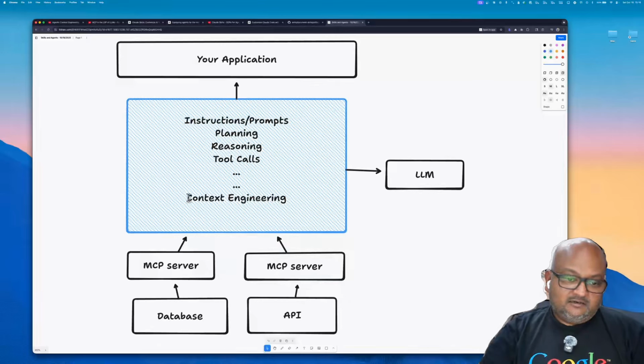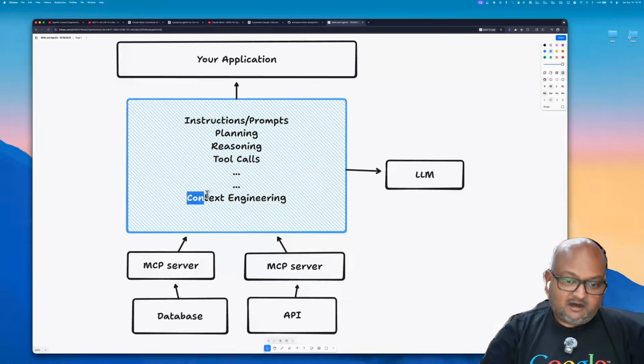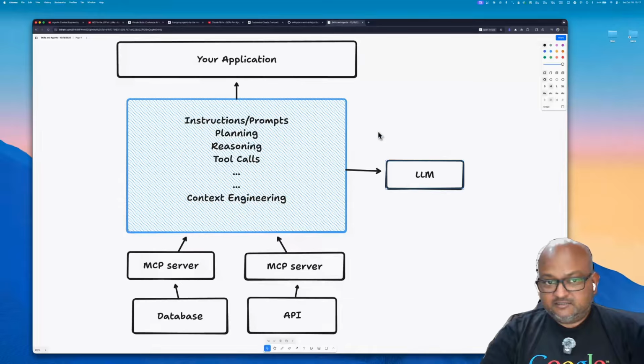And lately, we've been referring to the practice of handling all these things as an engineering discipline. We've been calling that context engineering. So on top of the grounding, you do a ton of context engineering, and that's what controls your conversation with the LLM.